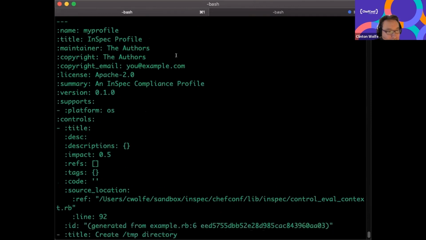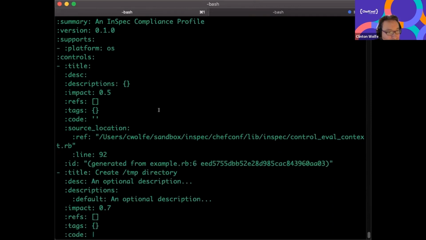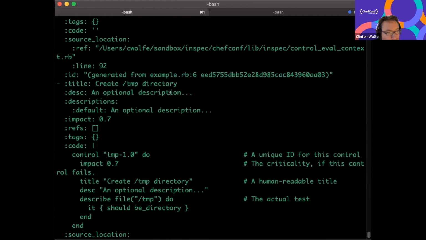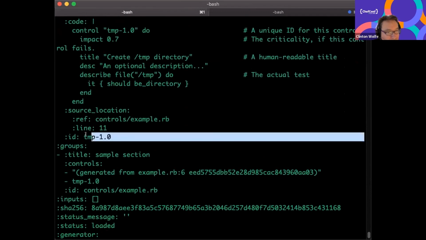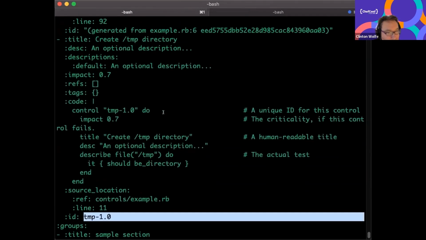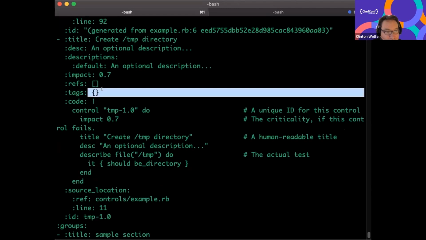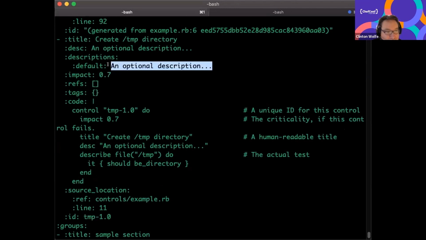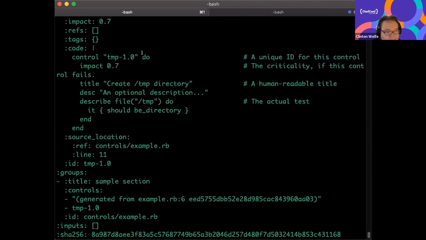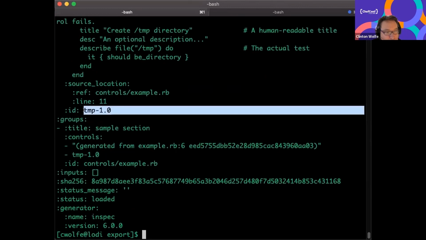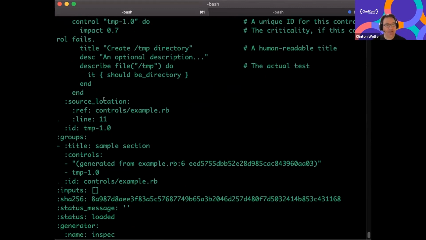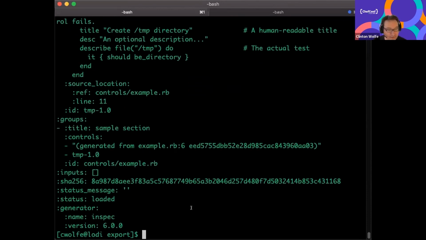We get a bunch of metadata information, and then we have a control section here. We have one control. We have the control source code. Very good. We have the control ID right there. So we have the full control source code in YAML format, which is enough for us to be able to go in and find things like tags. It has no tags. We were able to find out that it has a description. We're able to find out its impact. We're able to find out its control ID for use with waivers and attestations. So we're able to find out everything we need to find out. So that's great.